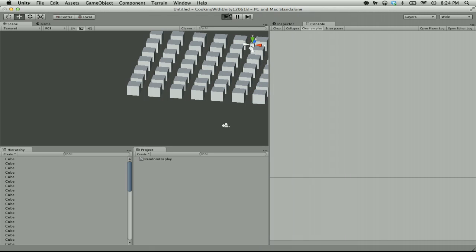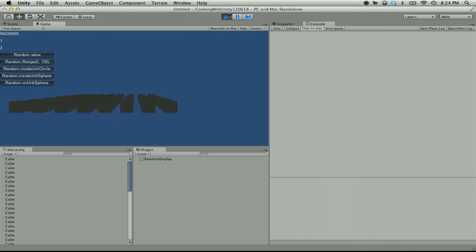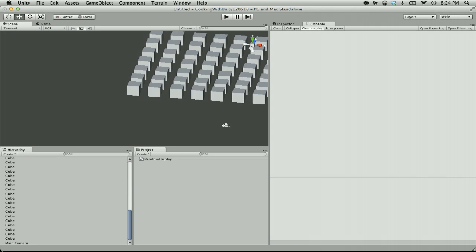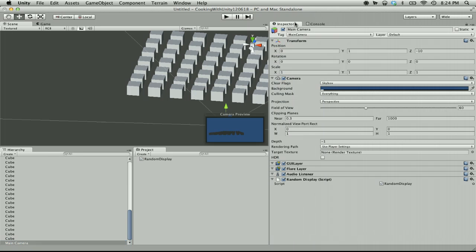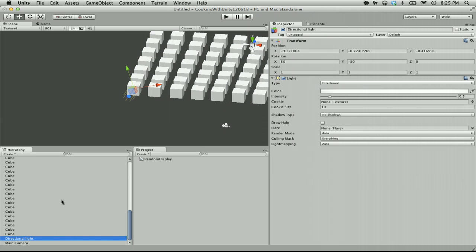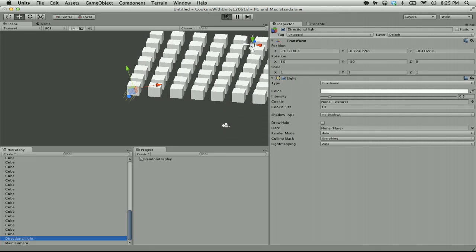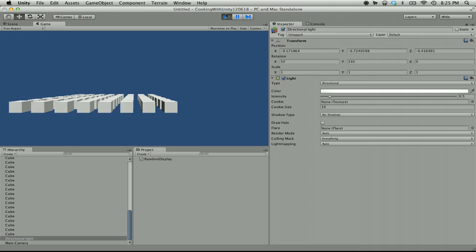We'll hit play, and we'll do some lighting. And I'm going to turn off this script real quick so you don't see the random display stuff. We're not going to be using it. We're going to create a real quick directional light because it's easy to work with. We're done. That's it right there. Alright, so we've got a bunch of cubes. We can make these cubes random heights. So let's go ahead and do that.